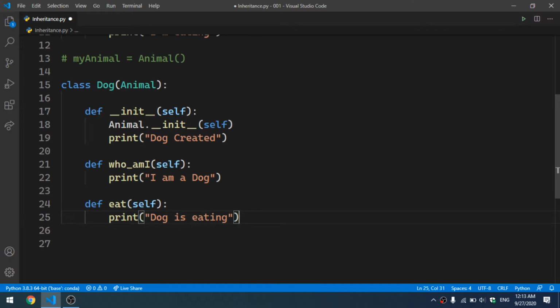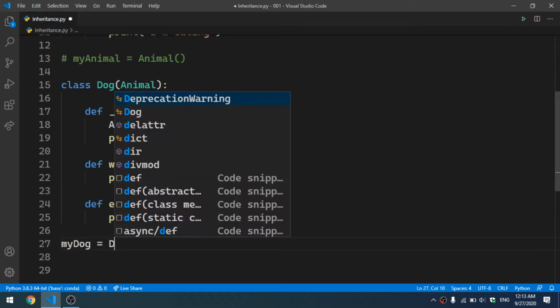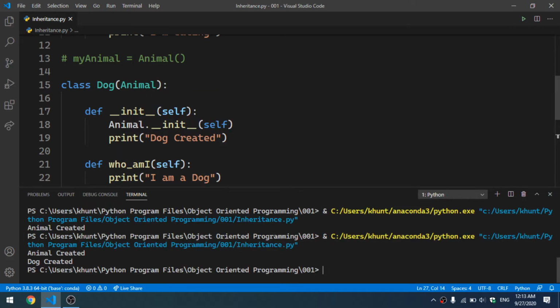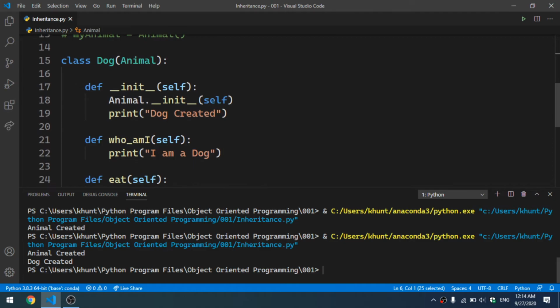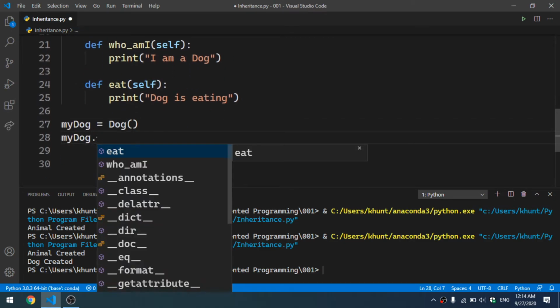So let us see if we can inherit all these methods to our class dog from the base class animal. Now I will create an instance of my class dog, which is inheriting all the methods from my base class animal. So here my dog equals dog. Now if I run this program, you can see animal created and dog created. You may ask why "animal created" is printed to the output console. I have used the statement Animal.__init__(self). This statement is calling the method over here, and this method is returning this print statement to my console.